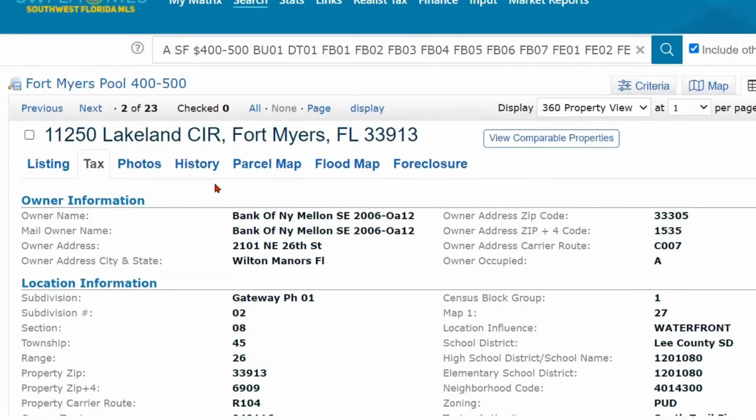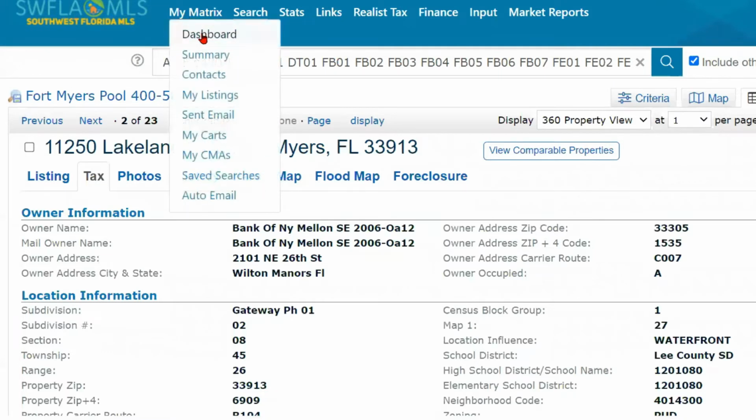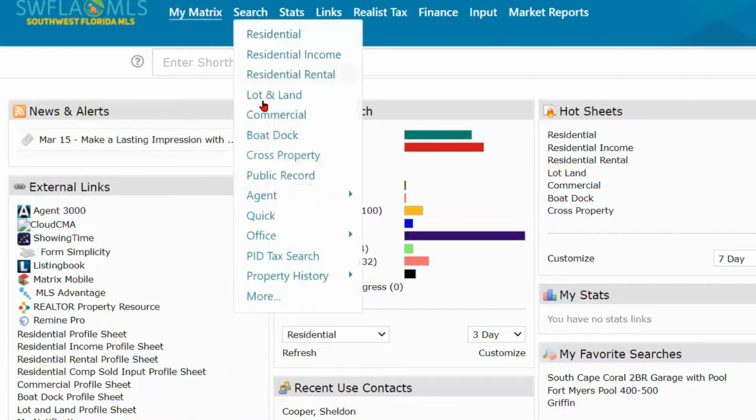Now, of course, you're going to come in here and look for properties that, let's just say, have never been listed in the MLS before. There's a way you can search for those too. So let's back up just for a minute. When you come into Matrix and you're on your Matrix dashboard, you can search for properties that have never been listed in the MLS right here in Matrix. What you're going to do is go to that search option and select public record.